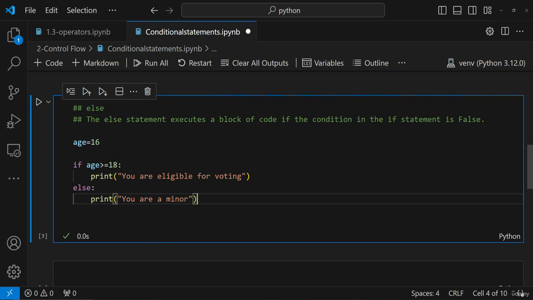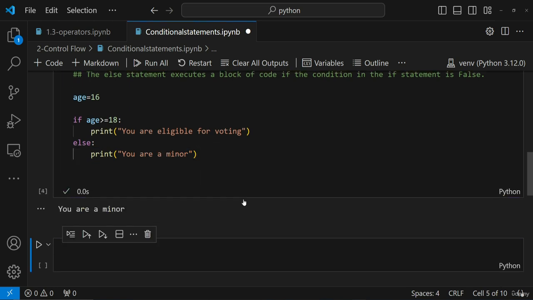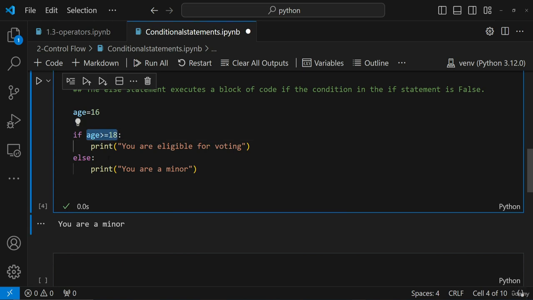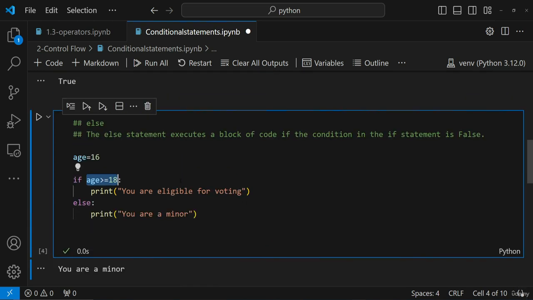Now what will happen if I execute this? You'll see that if this is false, by default it is going to jump into this particular block, because this is what my else condition is, the default condition at the end. If nothing is getting satisfied, just jump to the last else block and display this. Once I execute this, you'll see the answer, you are a minor. So this became false, and after that it is going to the else block. Again, let me repeat: the else statement executes a block of code if the condition in the if statement is false.